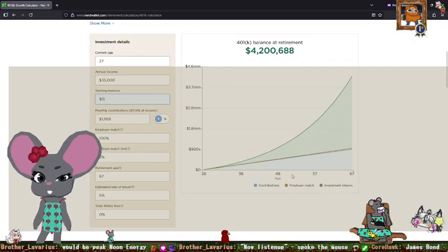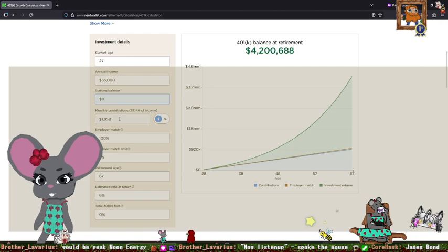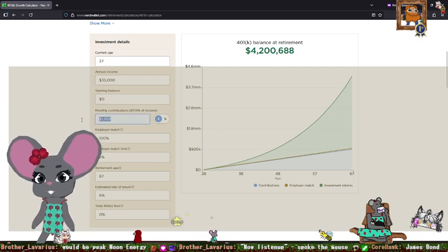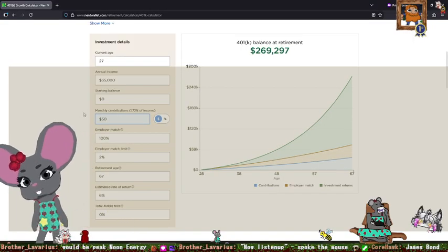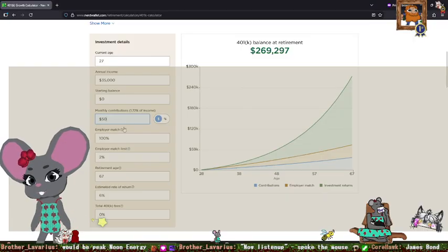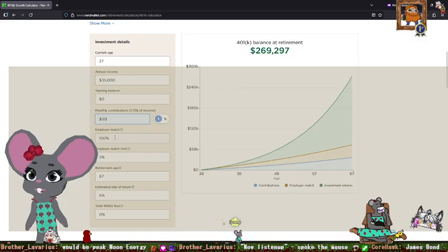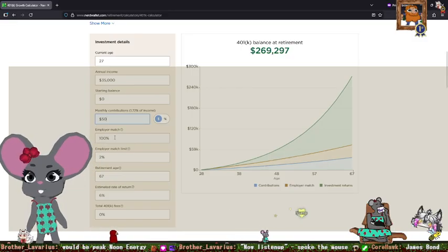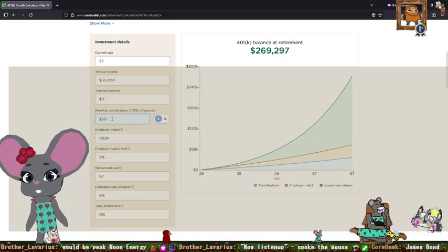Every month, let's say we can afford to put aside $50. Every month, we're gonna put aside $50 of our paychecks towards this retirement account. Our employer is gonna match that contribution, so they're gonna be putting free money into this account, matching what we are contributing.